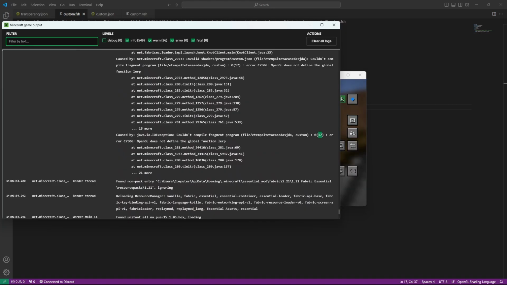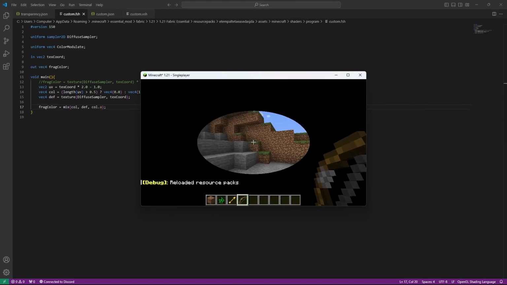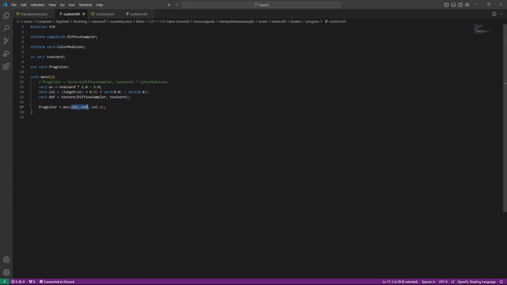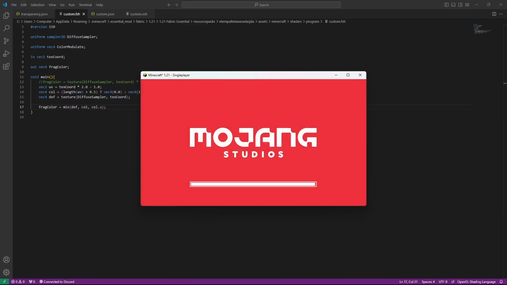Crashed. Line 17, OpenGL does not have lerp. Oh yeah, I'm an idiot. It's not lerp, it's mix. Oh, as you can see, we did it backwards, but we're getting somewhere. So it's actually def, col, col.a. So let's try re-enabling that.